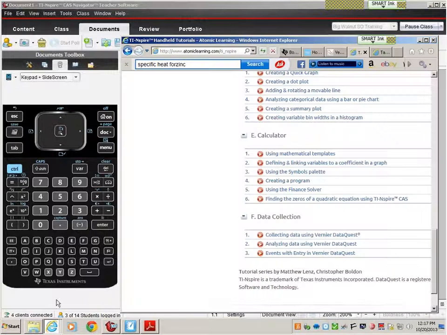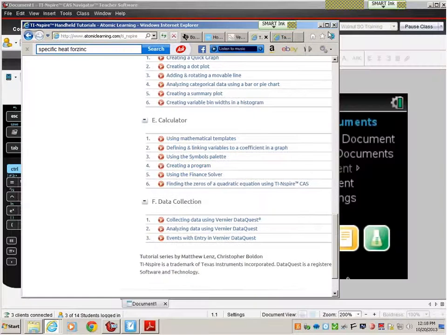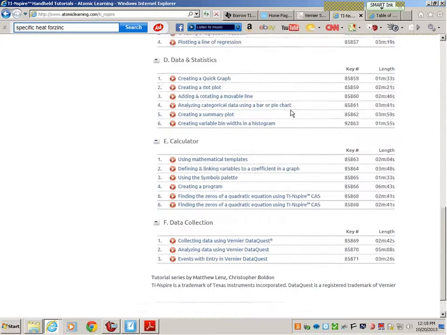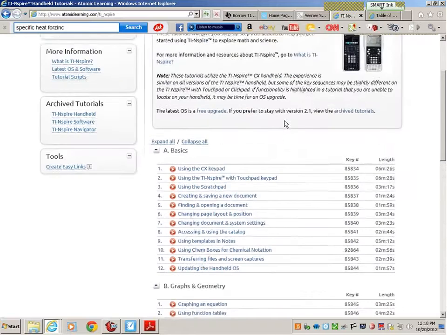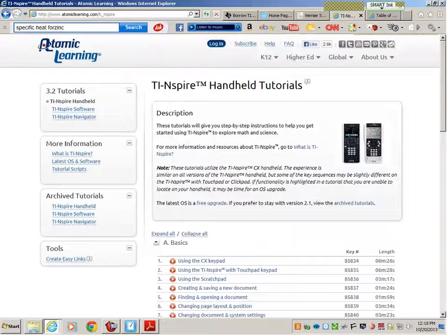Okay, so one of the websites I told you about was this one right here, which is Atomic Learning. I'm not sure what all you see on my screen. Can you see the address up here, atomiclearning.com/TI-Nspire? If you go here, this is a free site for you, and for everyone.